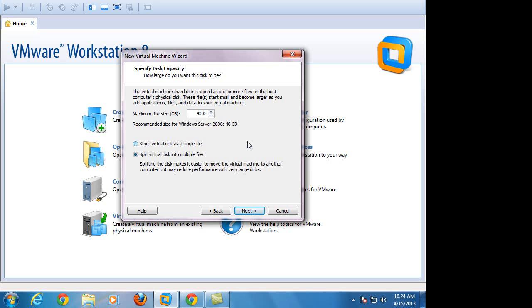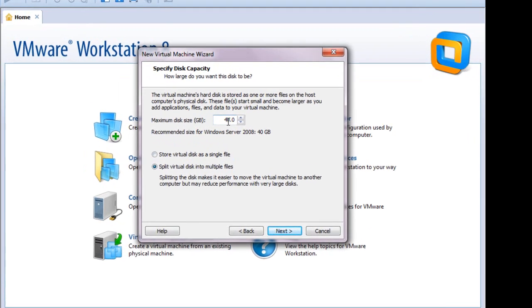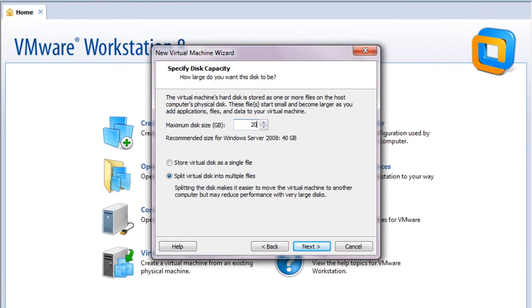Well, we're not going to be doing any of that. We're not going to be installing anything on the virtual machines, so we're going to change ours to 20. We don't need that much size to take it up. The other option is to store the virtual machine as a single file, or split the virtual disk into multiple files. Splitting the disk makes it easier to move the virtual machine to another computer, but may reduce performance with very large disks.